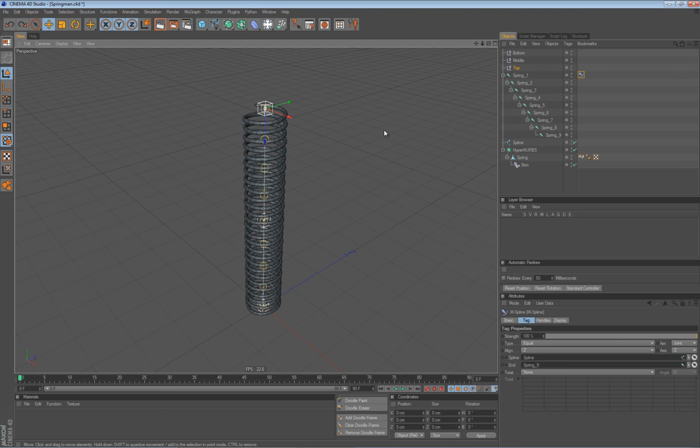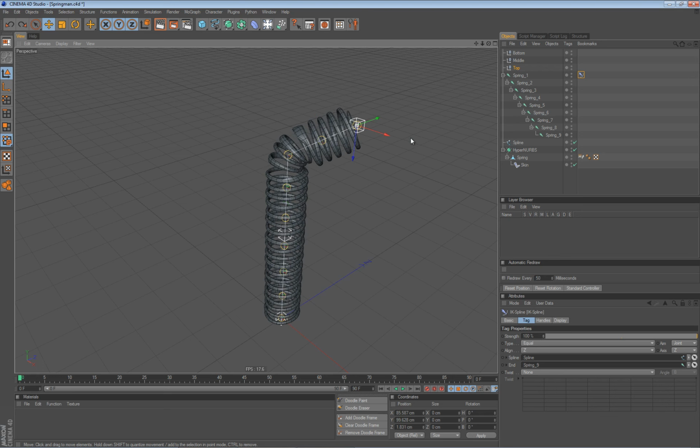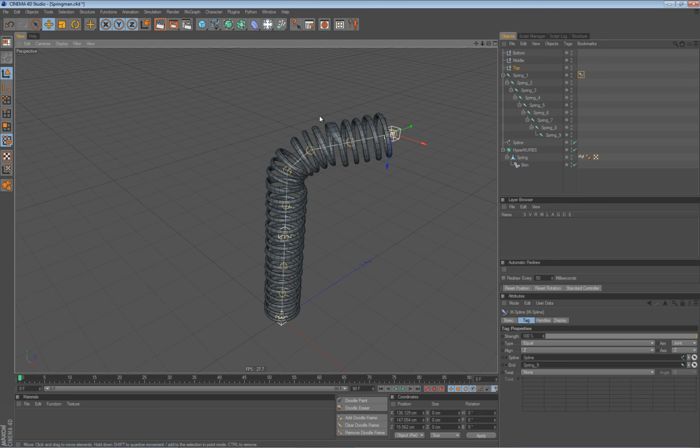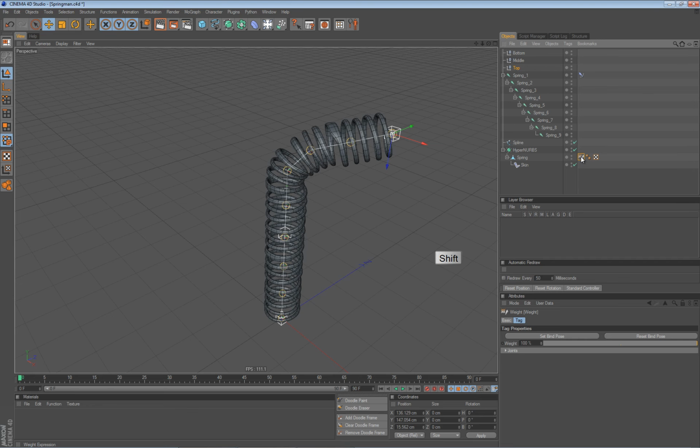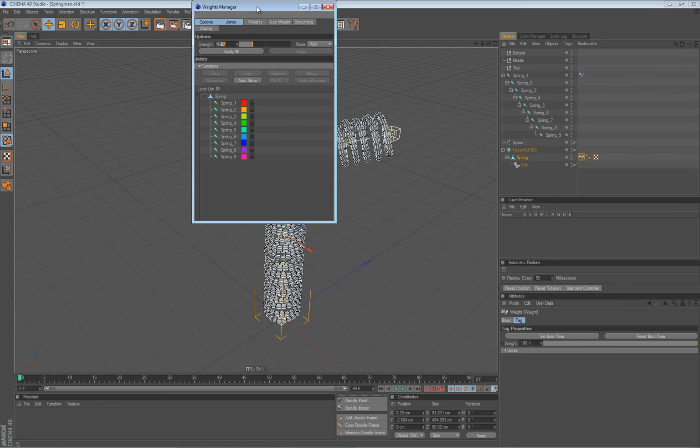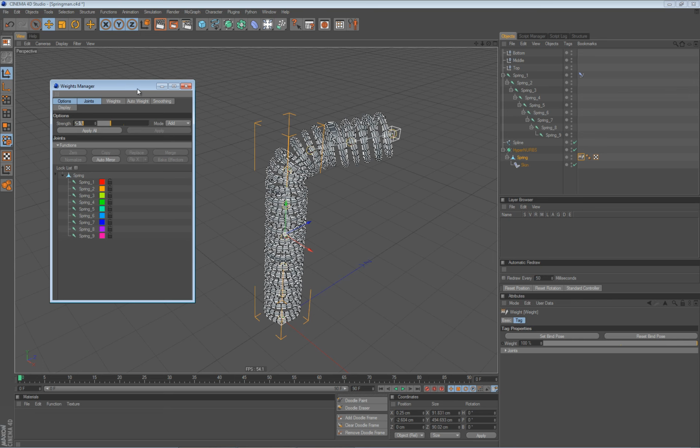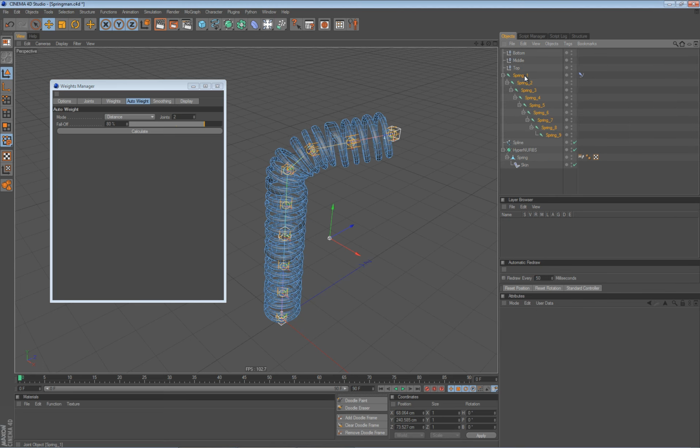Okay? So as you can see already, we have some weighting issues here, and we can fix that. Let's select our weight tag, and we will hold down the shift key and double click on it. This will open our weights manager. Let's go to auto weight, and we will select all joints, because as you remember, the last joint has no weights applied, but we want to apply it on the last one also.